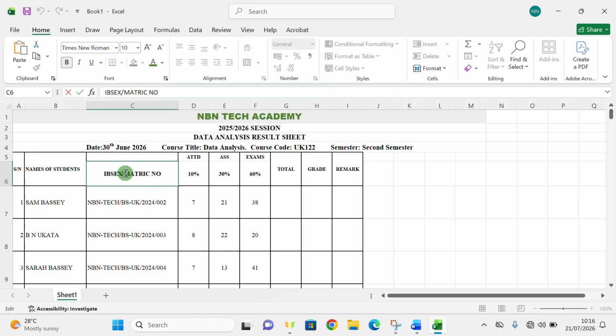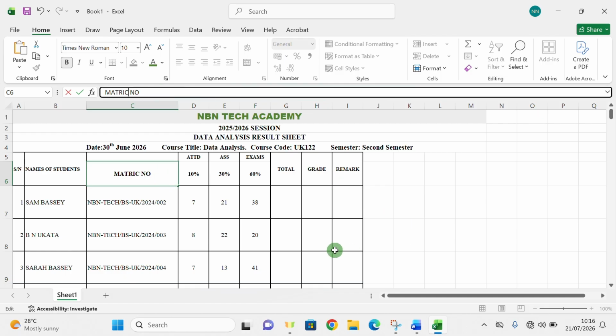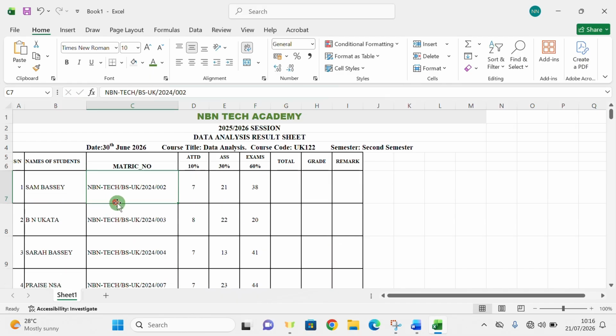I can double click inside here twice, one, two. Then come and backspace. Delete whatever you don't want. I prefer matric underscore number, so I'll use the underscore sign. So I go back, delete, use my shift and my minus to have my underscore sign for that.